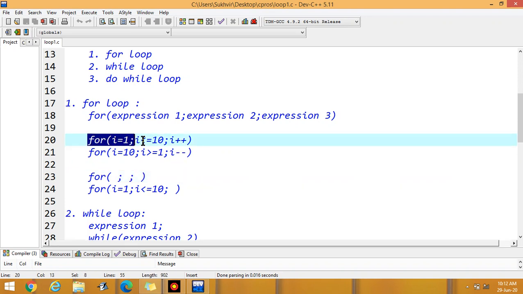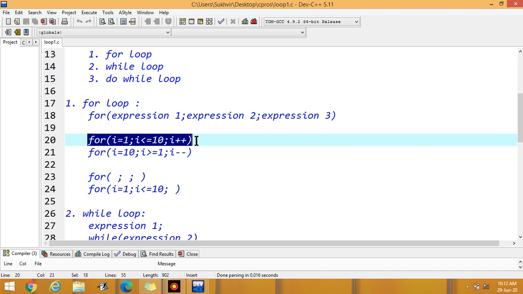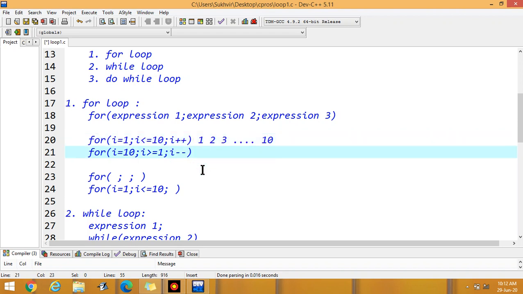With the help of this, we can print the values from 1 to 10: 1, 2, 3, and so on up to 10. And by using the decrementing form, I can print the values in reverse order: 10, 9, 8, and so on up to 1.